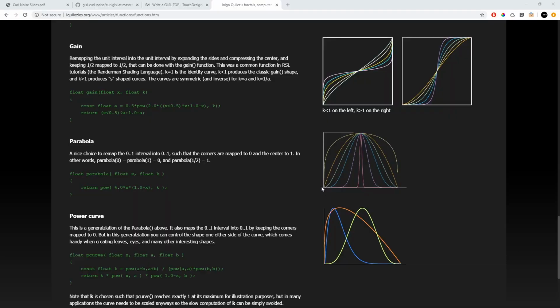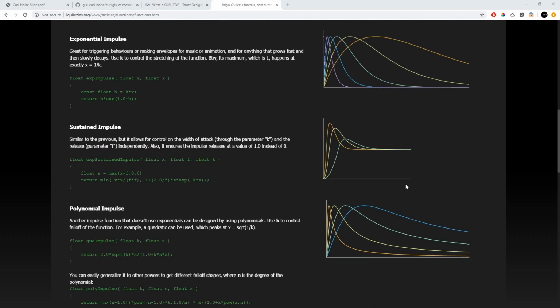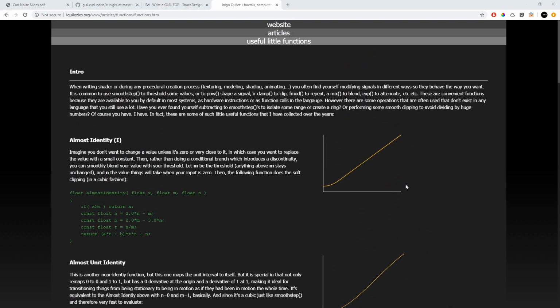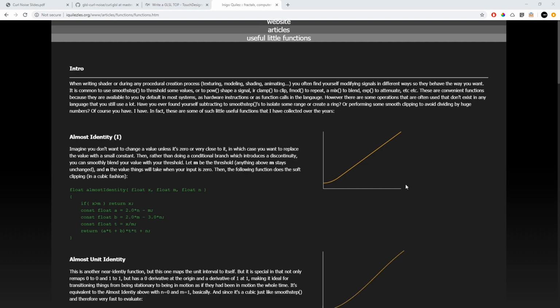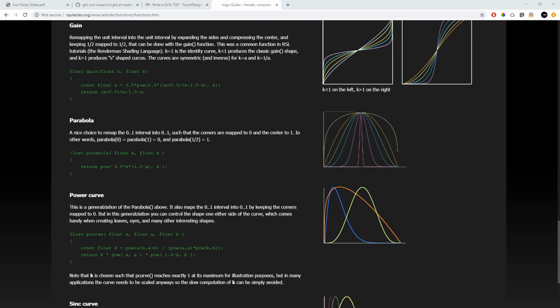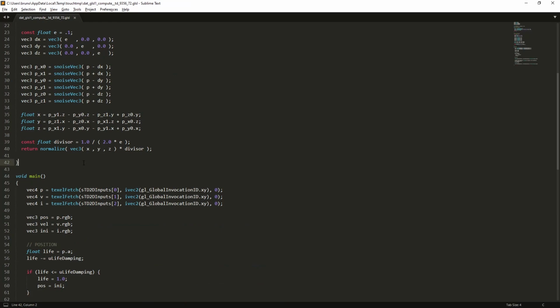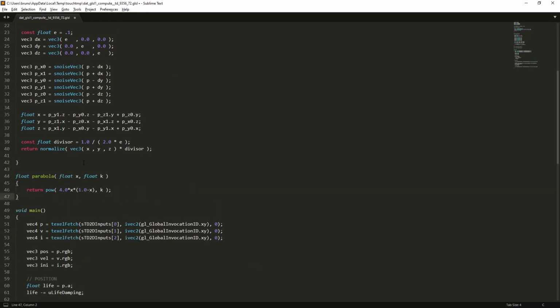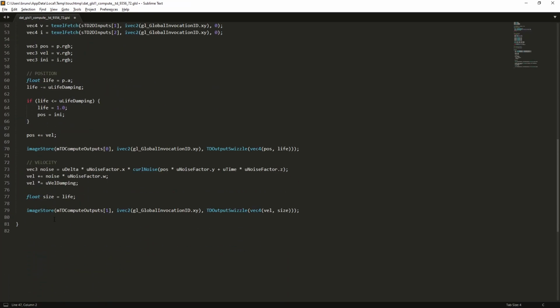We would need a function that starts at 0, goes to 1, and then goes back to 0. And we can get exactly that in this article by Inigo Quilez called Useful Little Functions. The one we're after is the parabola. So all we need to do is to copy that and paste it into our shader. Then we can use that to calculate the size.